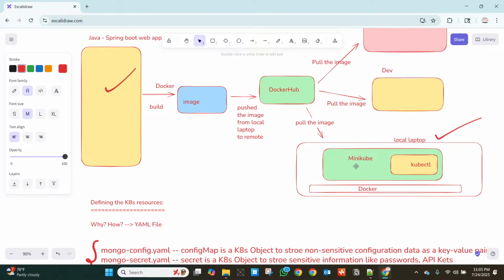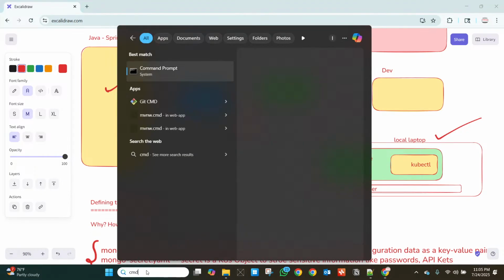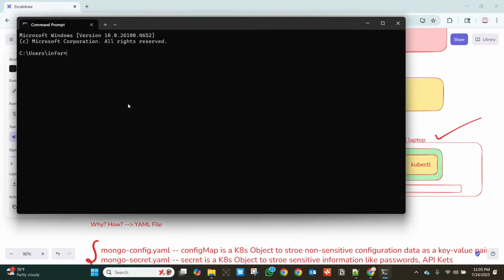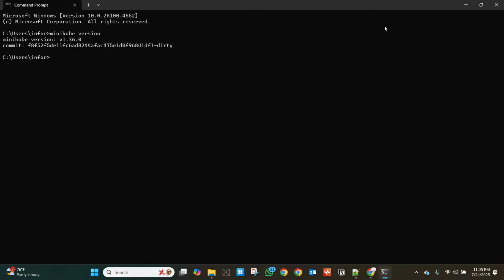If you want to know whether Minikube is installed or not, you can simply go to the command window and put minikube version. Here you go, I have installed Minikube already. It's just straightforward. You go to Google and search Minikube download and install. Based on your laptop, you can install for Windows or MacBook or whatever.